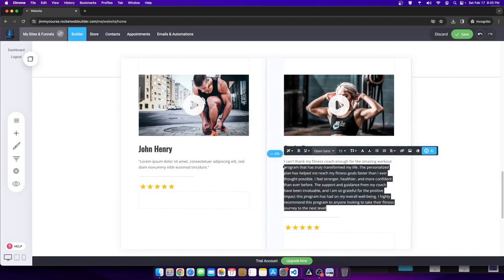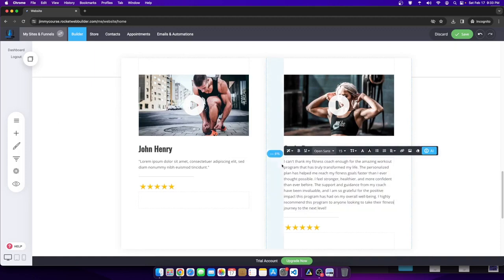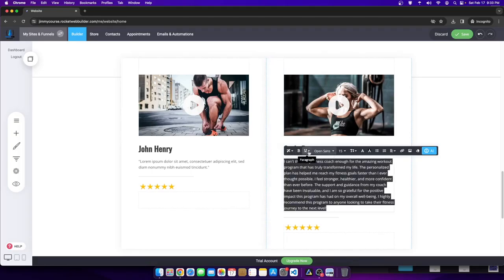So there you go. You could read it. The AI wrote this. It says, I can't thank my fitness coach enough for the amazing workout program. It has truly transformed my life. The personalized plan has helped me reach, blah, blah, blah. I could sit there and read it all day, but you get my point.